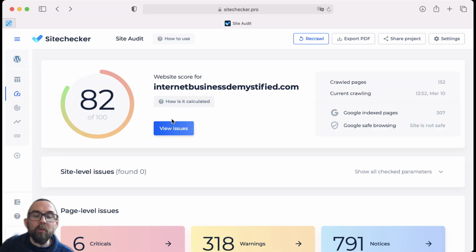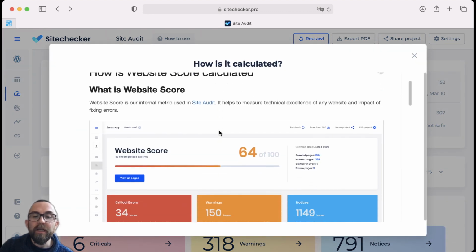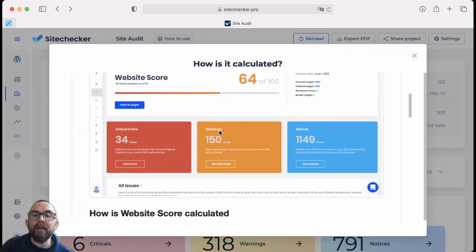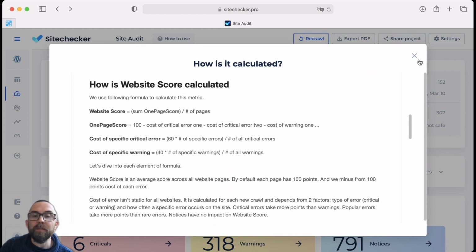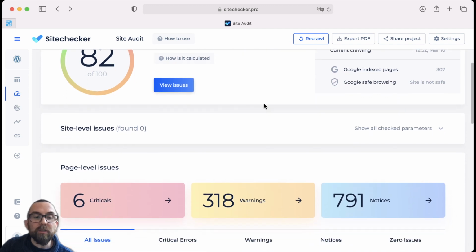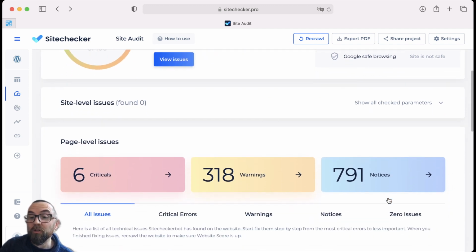So we're back. The report has been run. I get 82 out of 100, and if I see how that is calculated, it tells me how that web score is calculated. Okay? Website score, one-page score, cost of specific critical errors. So this has come up and it's shown me that I have 6 critical errors, 318 warnings, and 791 notices.